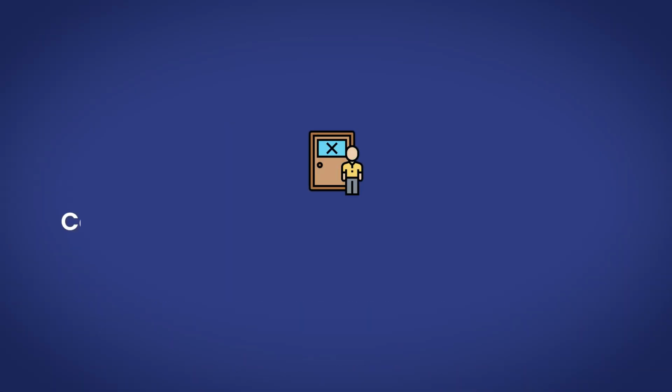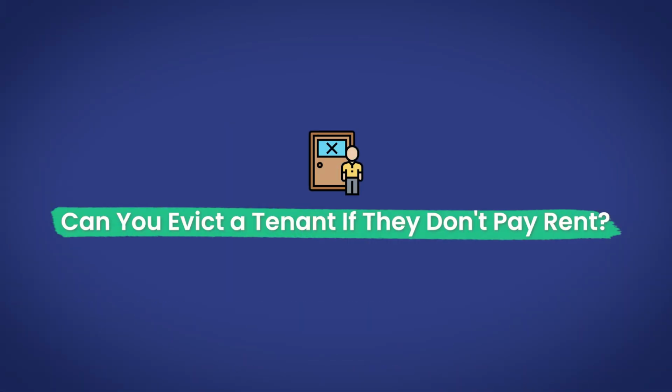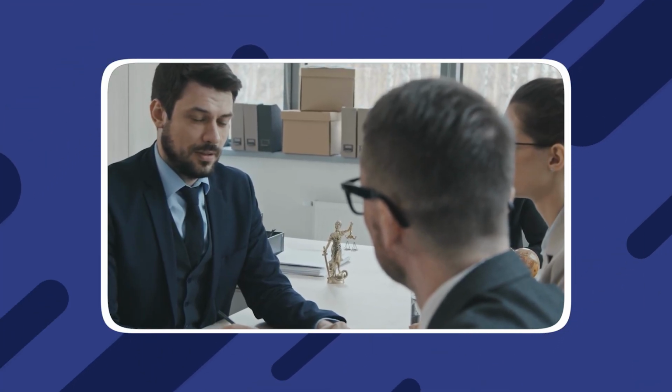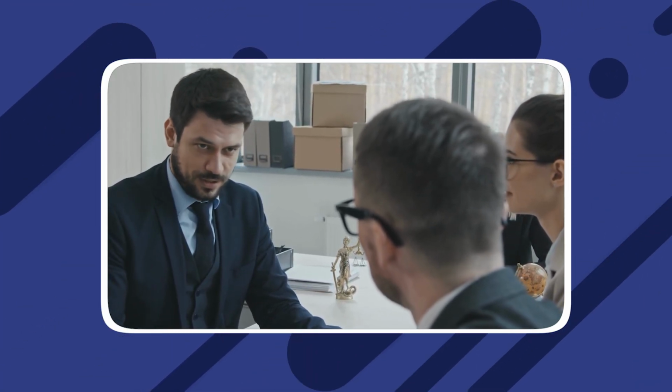Can you evict a tenant if they don't pay rent? In most cases, you should be able to send an eviction notice to your tenant for non-payment of rent. On the other hand, all states and governments can impose their own laws for evictions. The best thing you can do before sending an eviction notice is to contact an attorney and ask. Now, it's critical that you keep in mind that there are certain scenarios where a tenant may legally be allowed to withhold rent if you send an eviction notice.